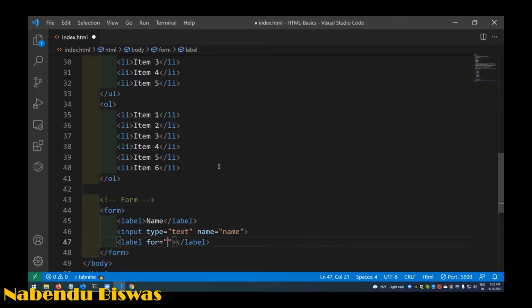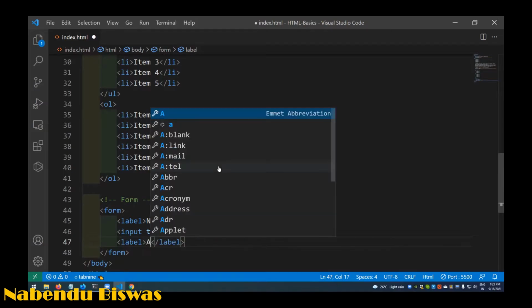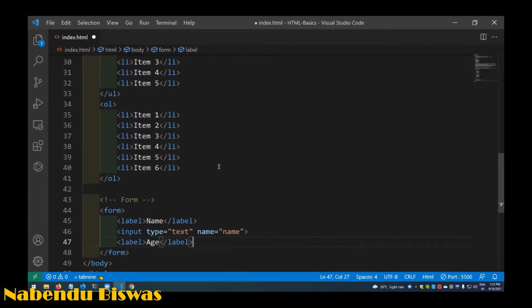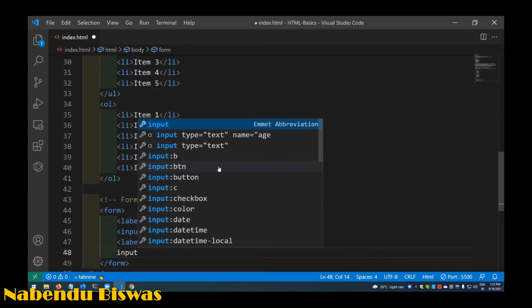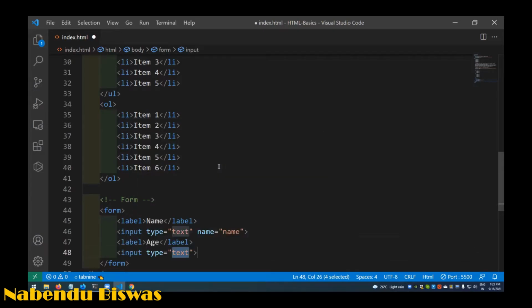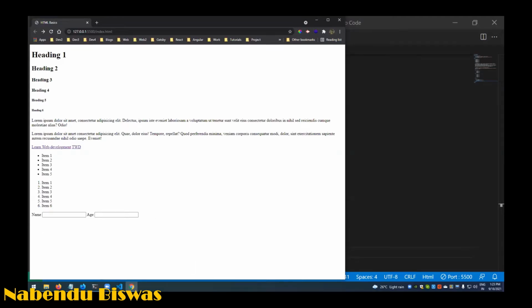And label, we'll do this again, age I can give, and input type is number, and name equal to age, like this. If I save it, it will show in the form like this, name and age in the same line. For name I can give anything, and age is a number, so I cannot give any alphabet here, it will not take. I have to give a number here, or I can increase it like this.